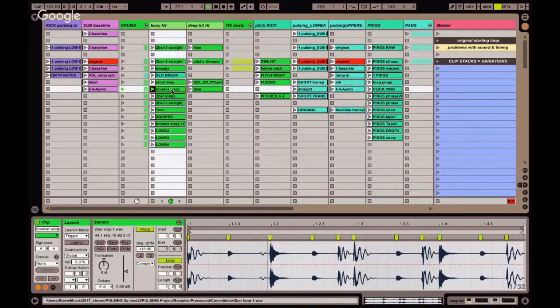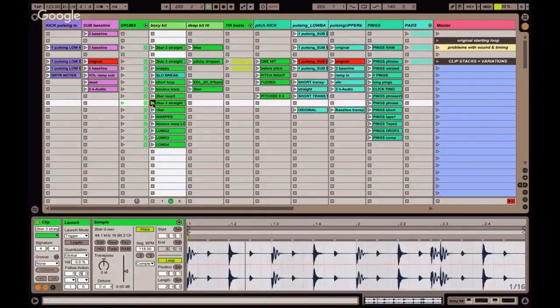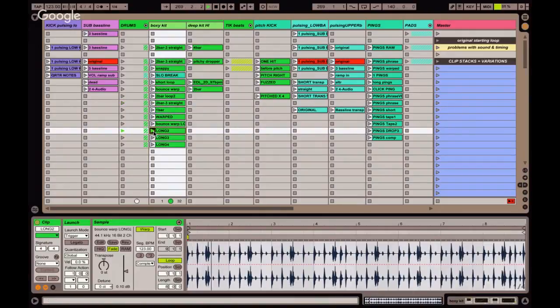This one is called Bounce Warp. That means I was working in the timeline to make some loops and variations. Okay, a little more energy than that one. How about these ones that are called long? What we have here is an 8-bar phrase where the loop goes through little variations, and at the end, you'll hear a little break.